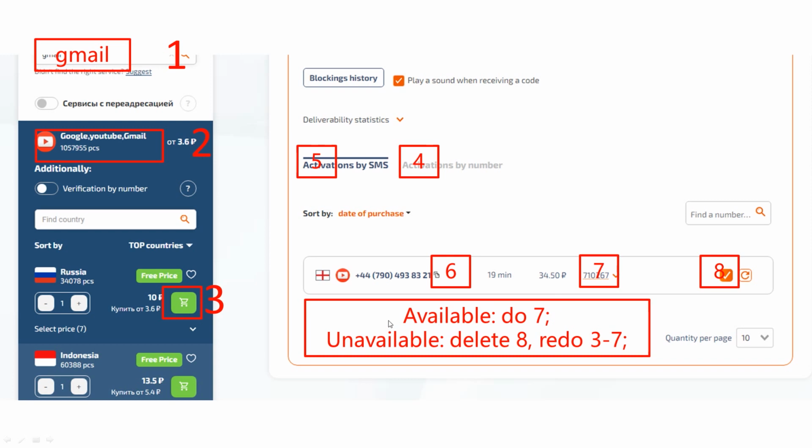Okay, if it's unavailable for the text message, just delete this phone number, and it's free. It won't cost you any money. And then you can change the number until you get the text message. So you need to redo the steps from the third to the seventh. Find the right country and click the order, until you get the text message.